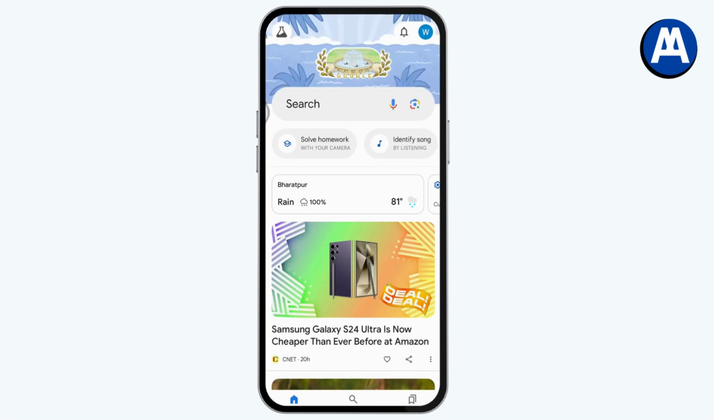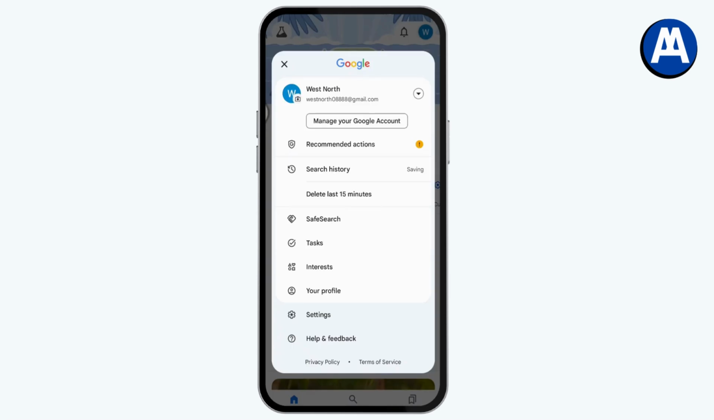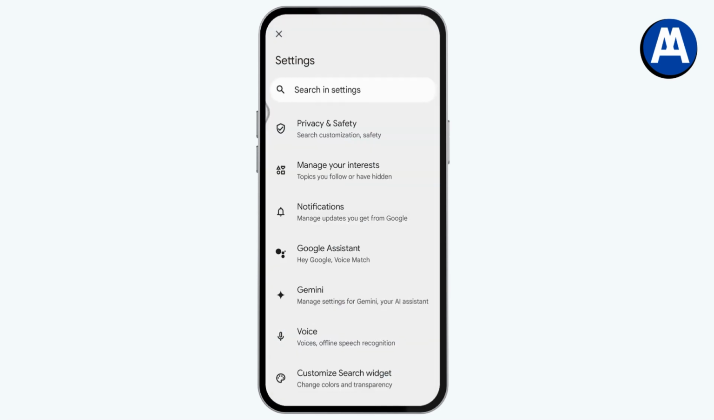And under your Google, you need to go to the upper right, which has that profile icon. And once you tap on that, you need to scroll down and tap on settings. Once you tap on settings here, you will have an option of Gemini under your Google Assistant.